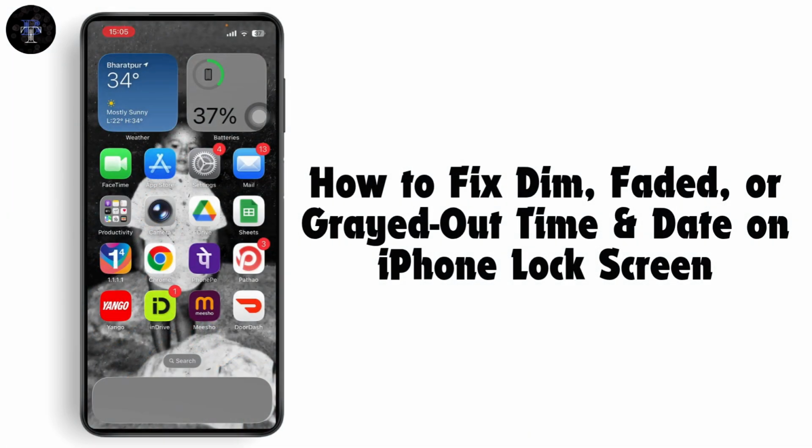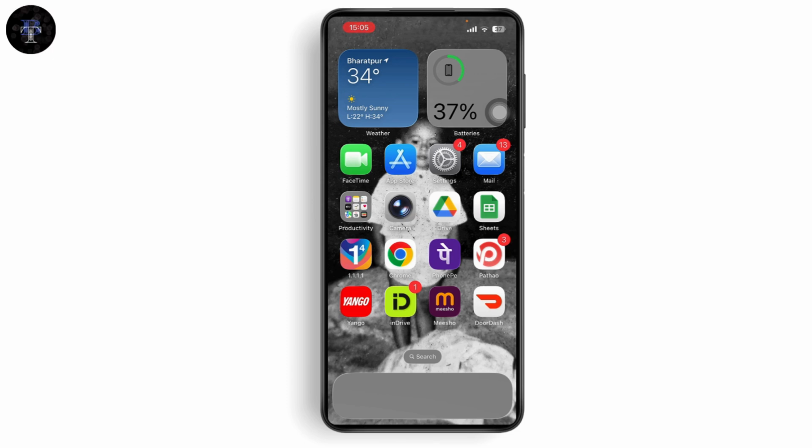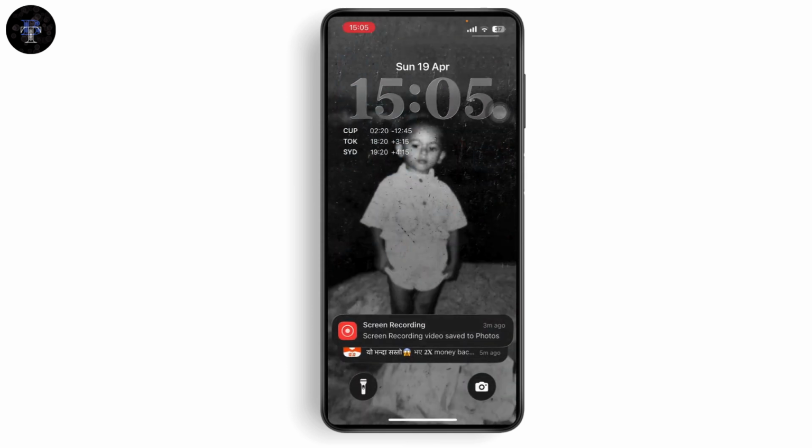How to fix dim, faded, or grayed out time and date on your iPhone lock screen. So if you want to fix your dim, faded, or grayed out time and date on your iPhone lock screen, then what you need to do is first, you just need to simply go to your lock screen.